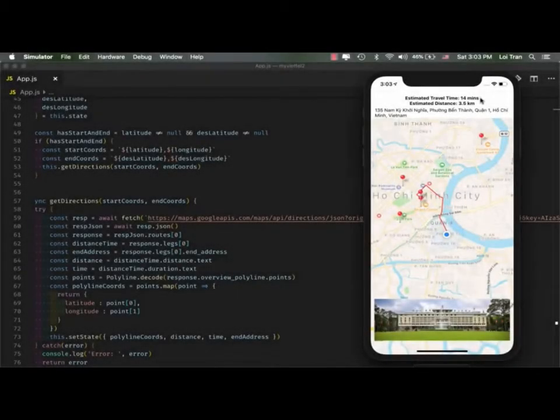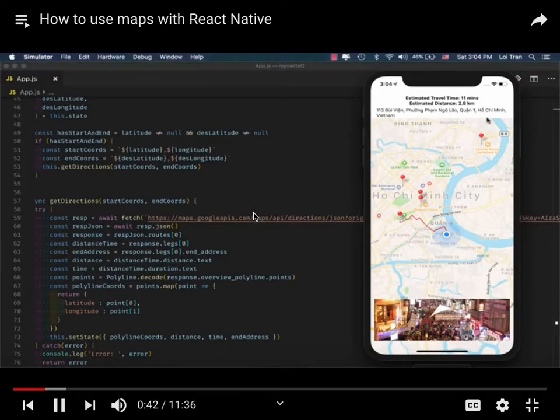Here's what we're going to build today. Up top, you can see the estimated time to travel, and the address changes. Let's get the party started.